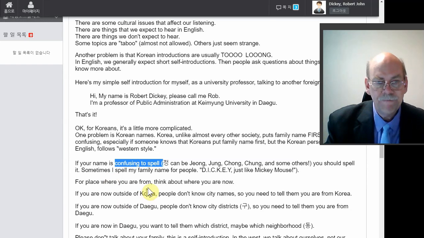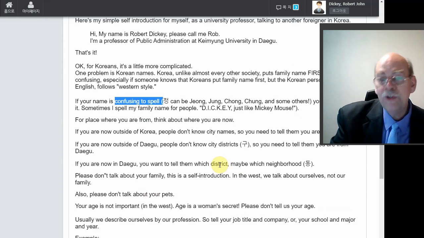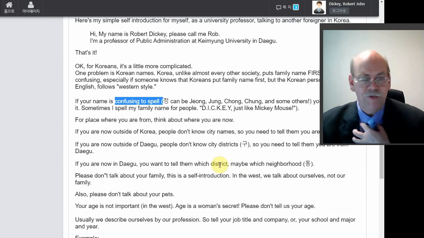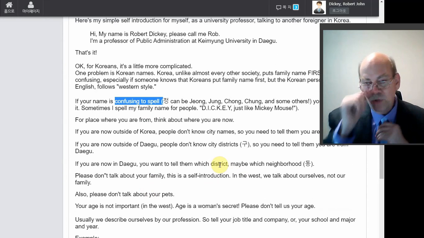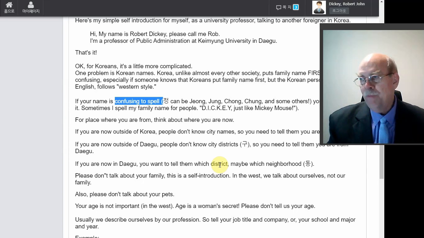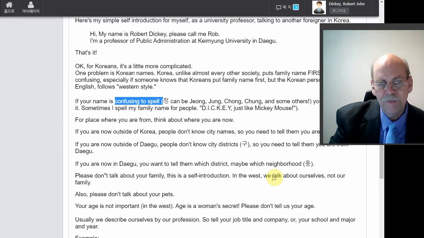Right? If you're now in Daegu, tell them which district and maybe which neighborhood. People know. And me, I don't know the neighborhoods very well, but I know the subway stops. So you could say, I'm from Daegu in Namgu near Yeongnam Byungwon. Ah, okay. Yeongnam-dae Byungwon? Yeah, like that. Yeongnam Hospital, Yeongnam University Hospital. Then I would know where you are.